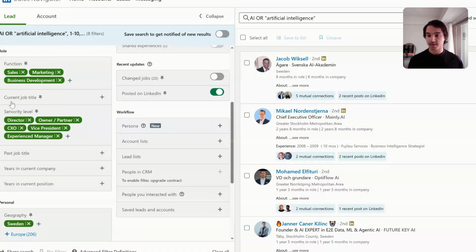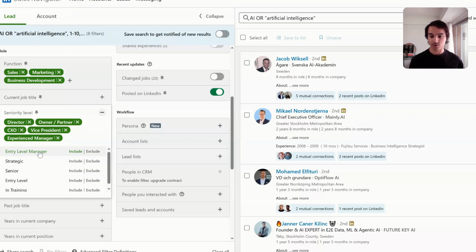And I am targeting the sales sector, marketing sector, and the business development sector, or the categories where these people are working. The seniority level is directors, owners, and partners, vice presidents, experienced managers, and high-level people. So I do not want to include juniors or entry-level marketing managers or something like that.